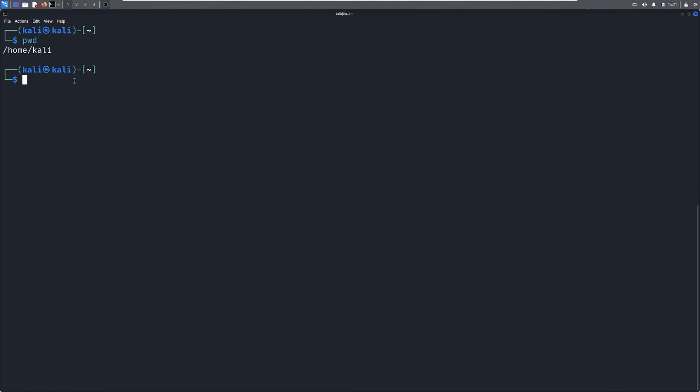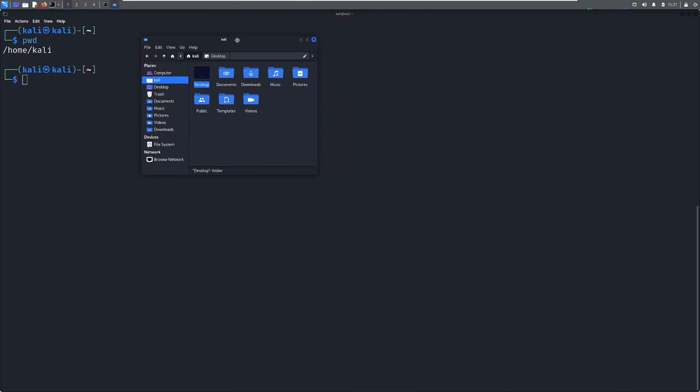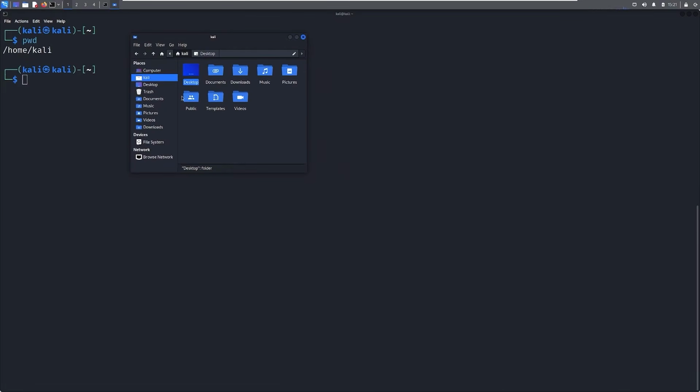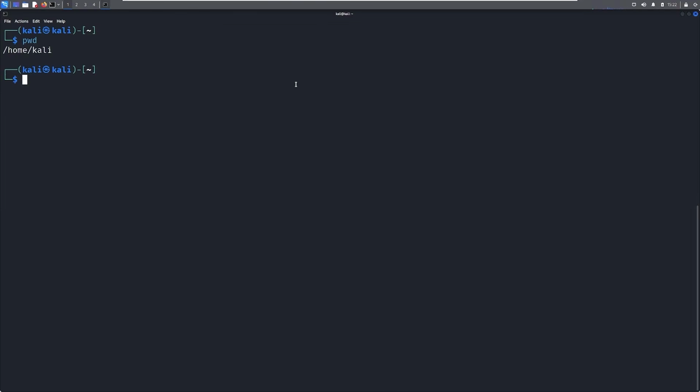The next thing we're going to look at is the change directory feature. So imagine that we are in our folder here. If we go to our desktop, and we're sitting in our Kali folder, this is really what we're looking at. We want to get out of this Kali folder and change into another folder, say downloads, for example. If we go into downloads, it's very easy to click into, but how do we navigate around on the terminal? I'm going to show you how to do that.